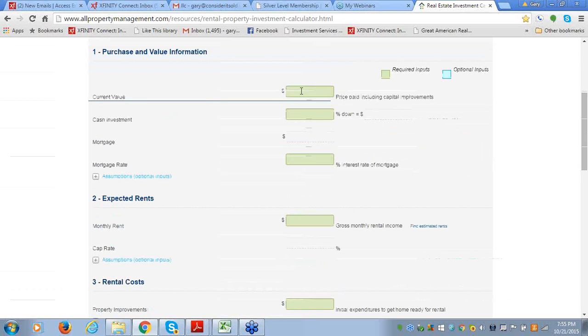Price paid, including capital improvements. By the way, the last formula is used for flips. This calculator is used for rentals. So let's say we're going to purchase a rental property for $100,000. That's what we paid for it. It didn't need any capital improvements, so we just paid a flat $100,000.